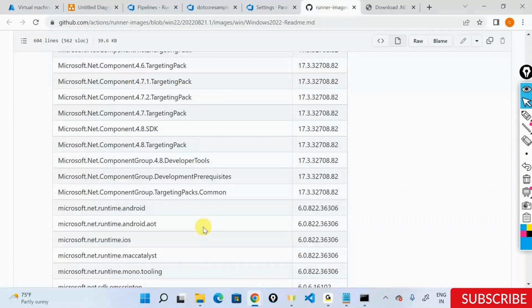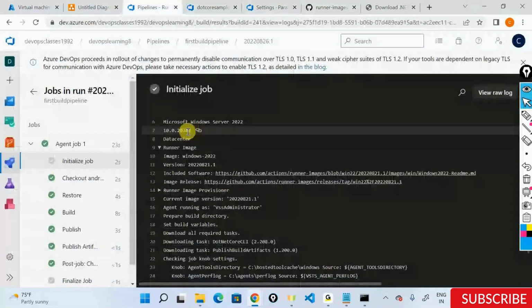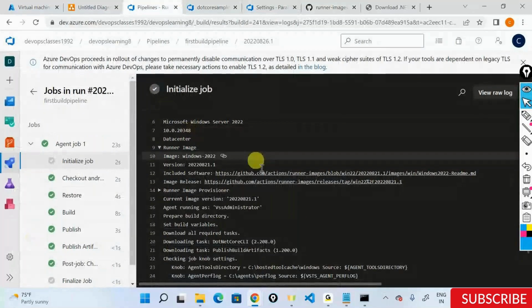Did I install all these things? No. Microsoft already had these machines in the background. It's just giving you the machine so that you can go ahead and start doing a build.